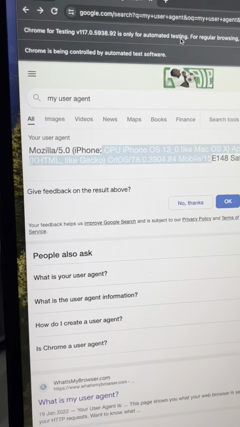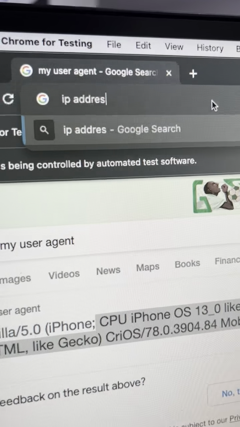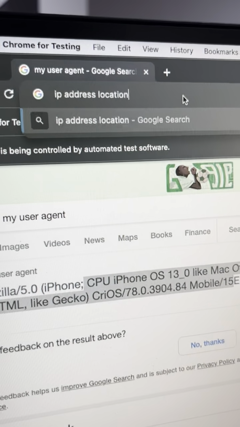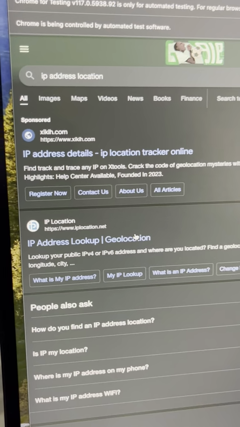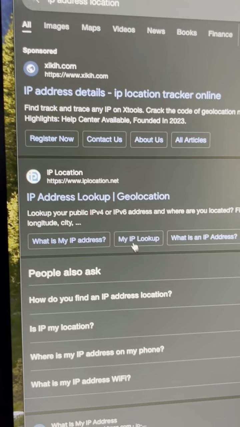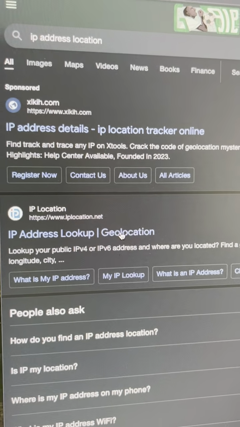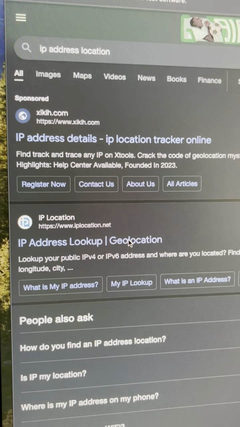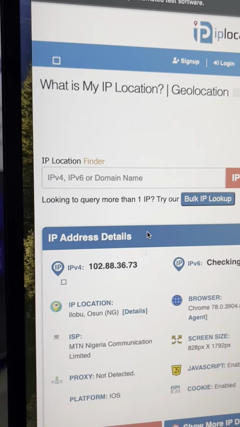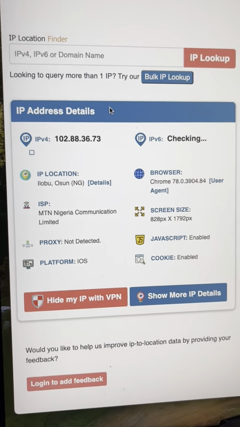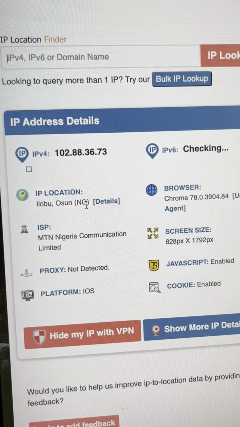Okay, let's check the IP address first. So I'm going to check the IP address location. Just to make sure it has cloned the address we told it to clone, we actually used South Africa. So let's check if it cloned the IP address the way we wanted. If we did a good job, it should show South Africa. But on my proxy server, I chose South Africa and Nigeria, so it rotates from South Africa to Nigeria. I think it has rotated to Nigeria right now.